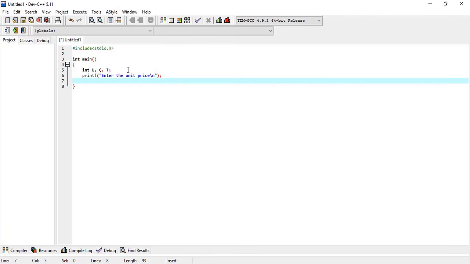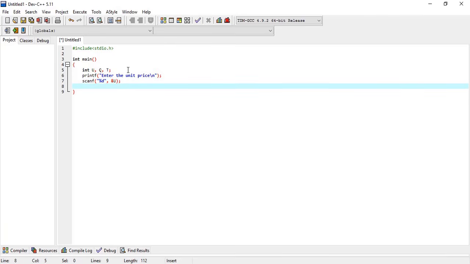Now we have to collect that value. To collect that value, we use scanf. So now as we define our unit price to be an integer, the machine recognizes an integer as what? %g. So put %g comma, and we store the value in the unit price. We do the same thing for the quantity.